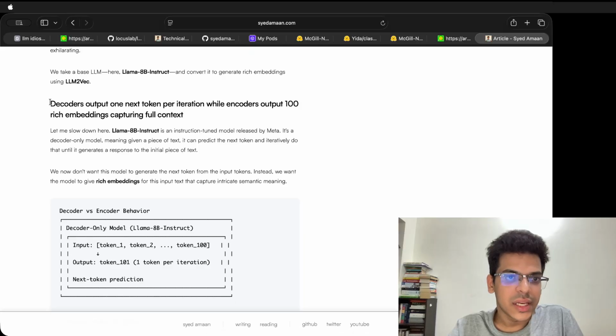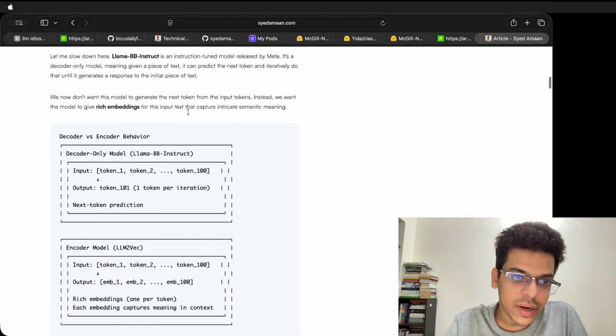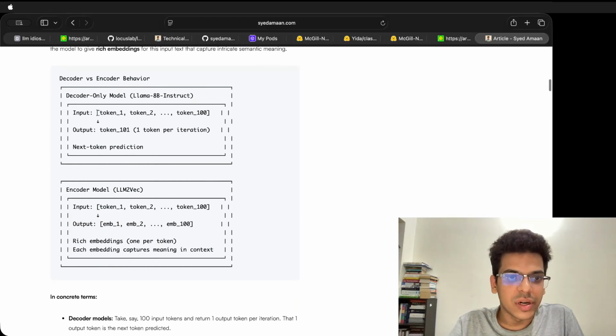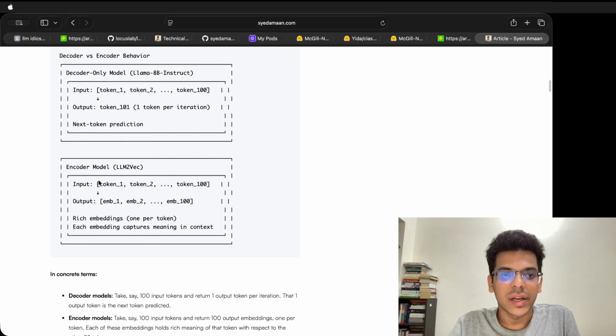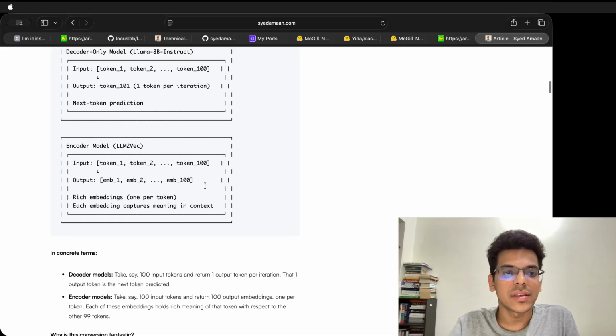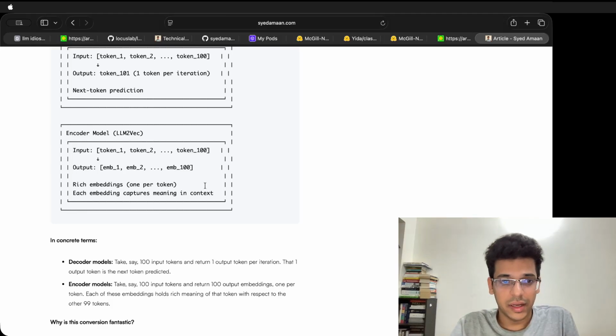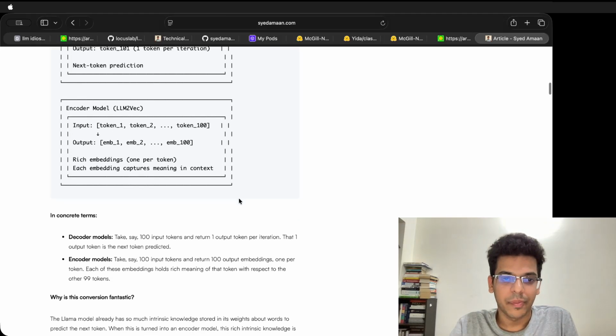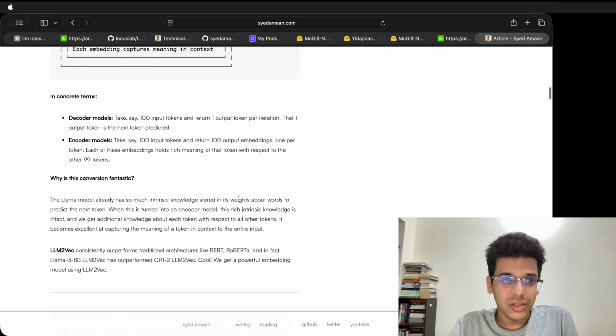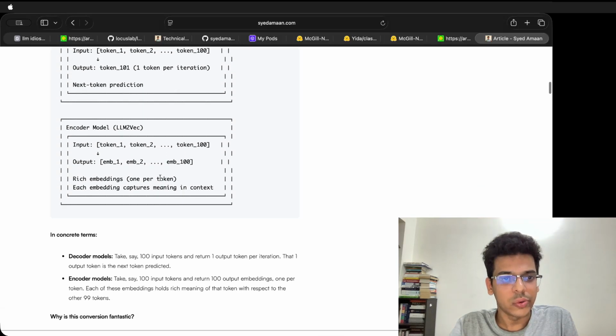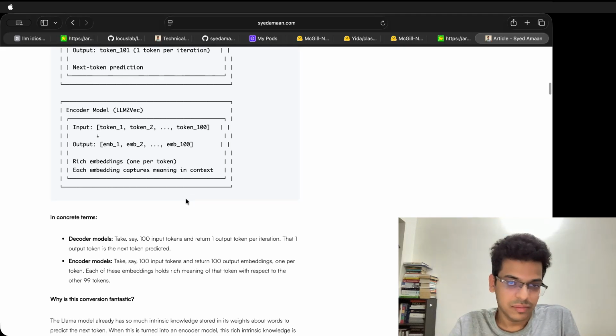So what I'm explaining is that decoders output one next token per iteration, while encoders output rich embeddings capturing full context, right? So yeah, you see, for the decoder-only model, you have 100 tokens as input, and then you have the 101st token as output, which is the next token prediction. But for encoder models, for LLM2Vec, if you have 100 tokens as input, you will have 100 embeddings as output, and each of these embeddings corresponds to one of the tokens, right? So you have rich embeddings, one per token, and this is in context to all the other 99 tokens. Okay. So this conversion from next token prediction to this rich embedding is fantastic.